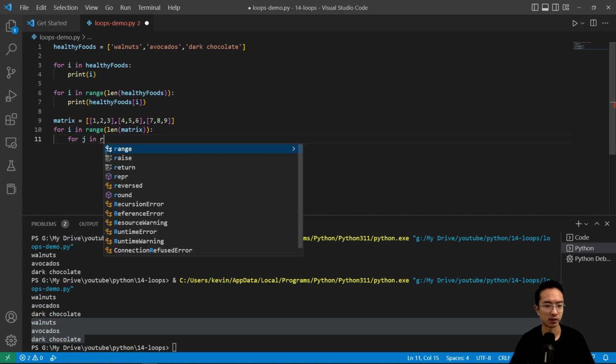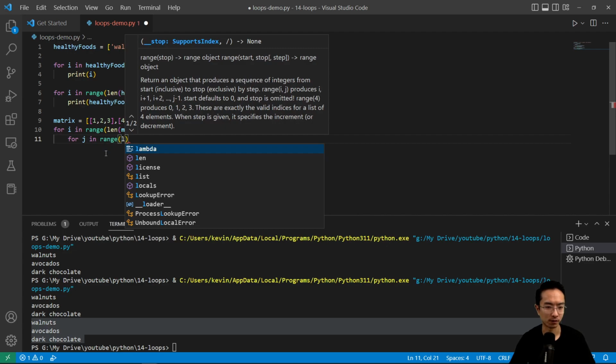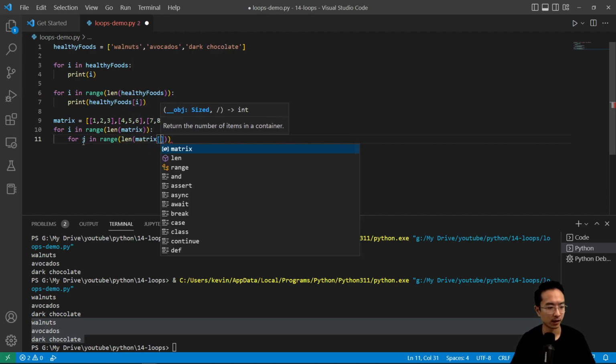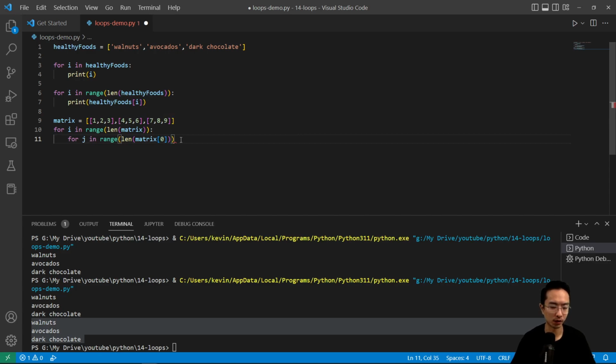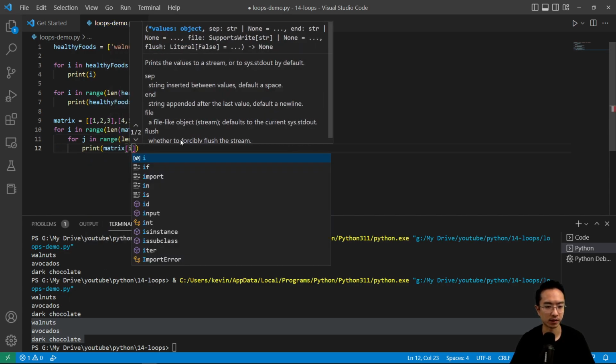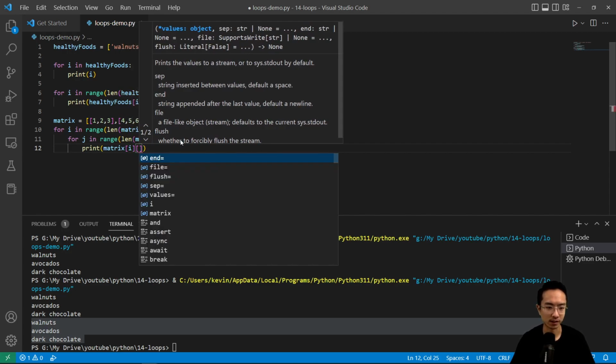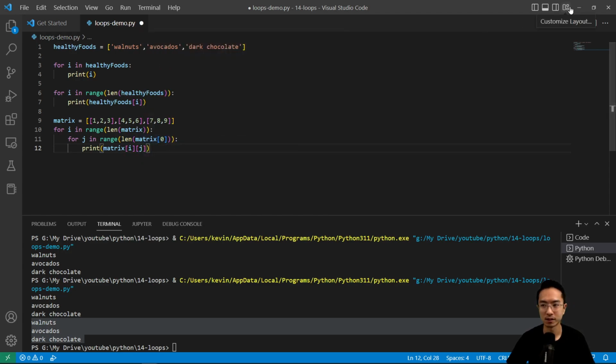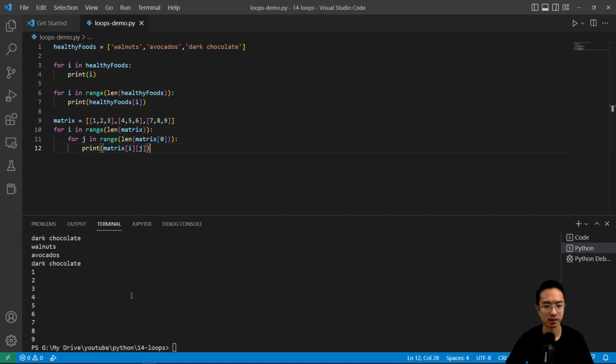And then for j in range, you want to have a different variable for the inner loop. So I'm going to use j. And then we'll have matrix the length of the first row. So that'll get you your columns. And then if I want to print out each element, I will have matrix i, and then for each list, I will again index each element inside that list. So you'll have 2 brackets. So if I run this, you see that it prints out all the elements inside the matrix. Okay, so that's pretty much it for for loops.